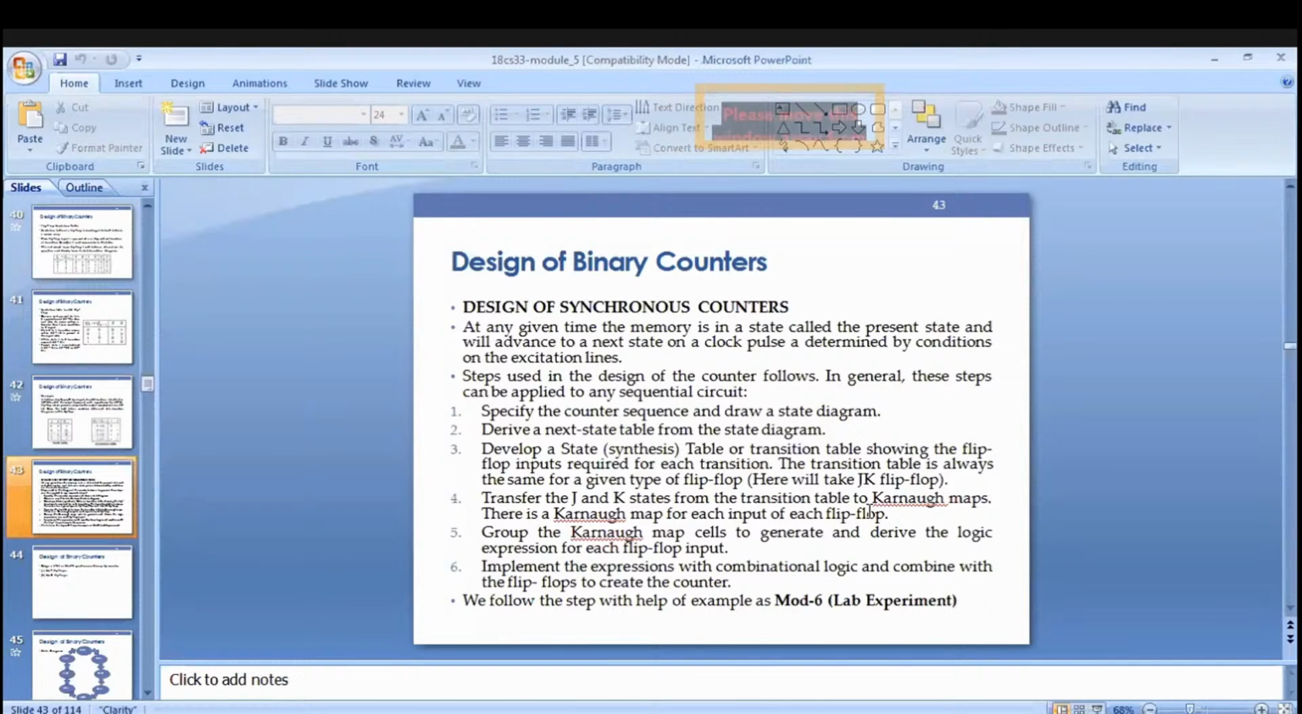While making the grouping for the K map, you can make groups of cells, either octal or any other, depending upon the input. You can draw the K map, and also you have to generate the cells based on the logic expression, that is for serial or parallel data inputs. After that, you just have to implement the expression with combinational logic, or combine all the flip-flops, or you can create your own counter. All these steps will be helpful for the lab experiment also.